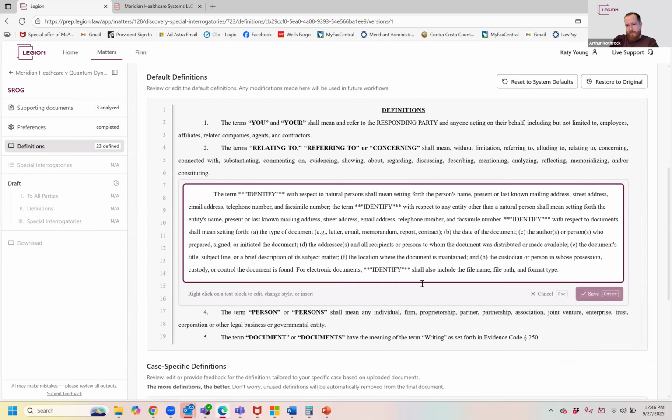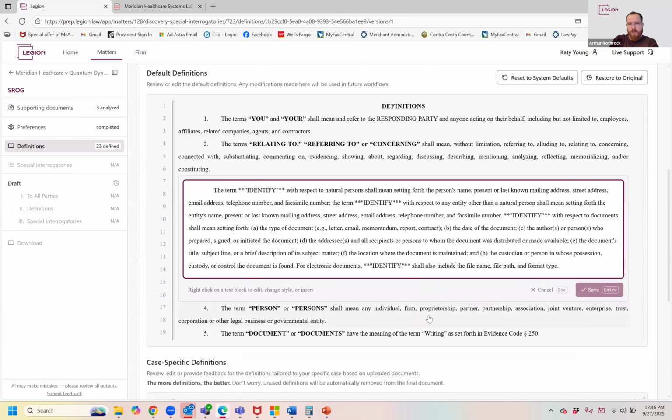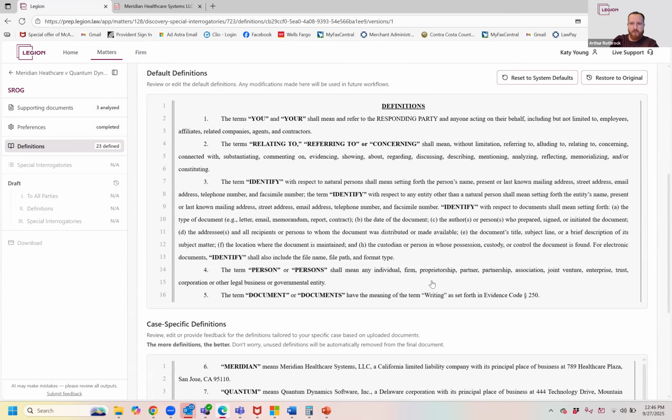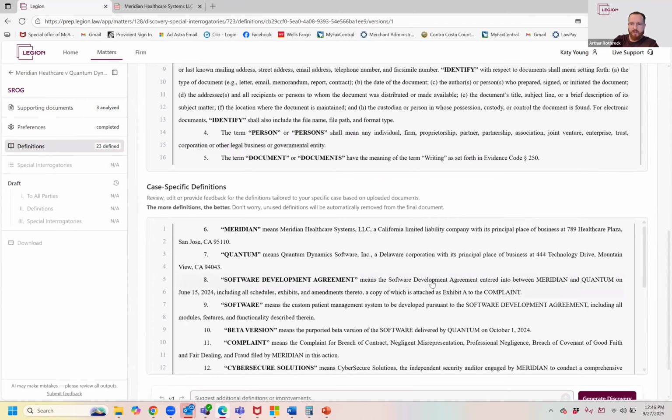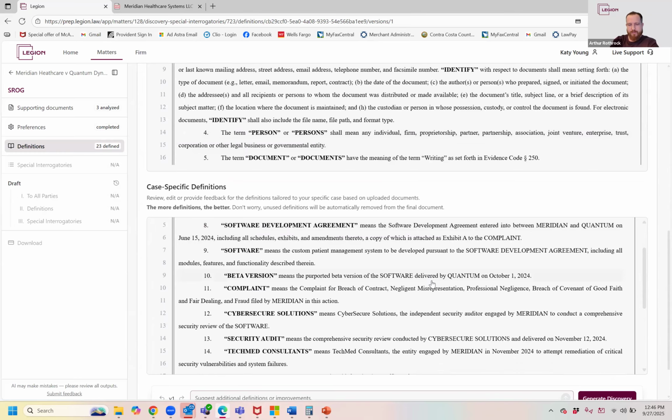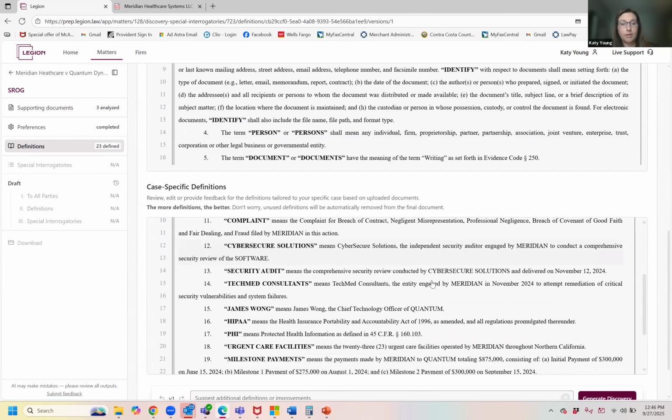Yeah, so these are your default definitions that you use across any time that you do special interrogatories. We have system defaults for you, but if you have your own custom ones, this is where you could edit that. And then at the bottom, we also generate case-specific definitions that are based on the documents that you've uploaded. Oh, excellent.